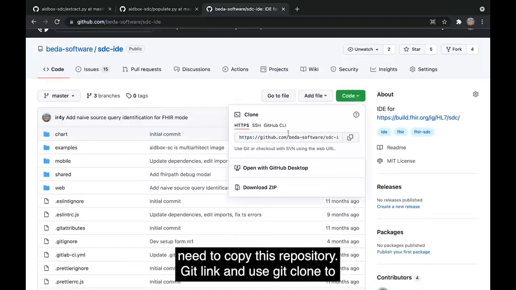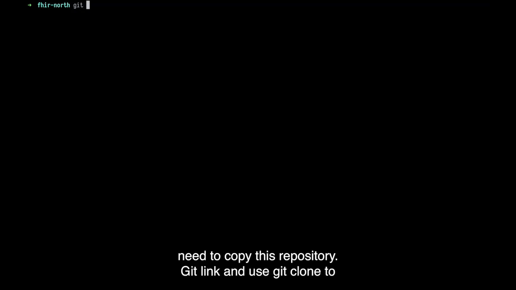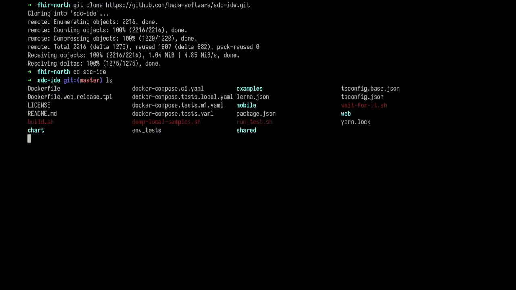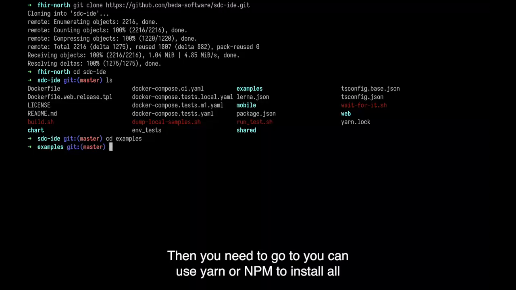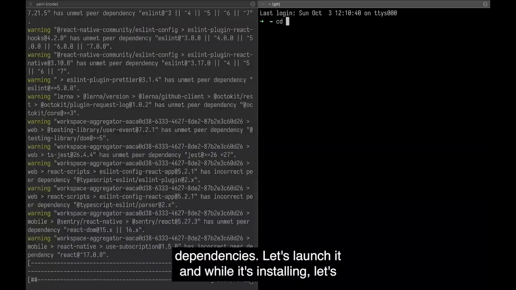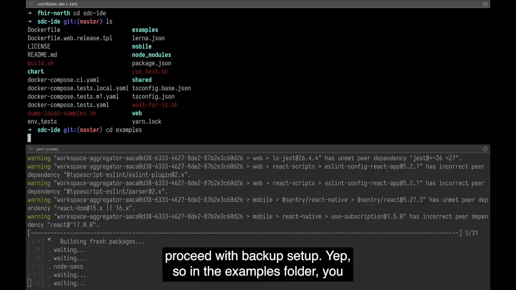So first of all, we need to copy this repository git link and use git clone to get this copy on your local machine. Then you need to go to the folder, and you can use yarn or npm to install all dependencies. Let's launch it. And while it's installing, let's proceed with the backend setup.